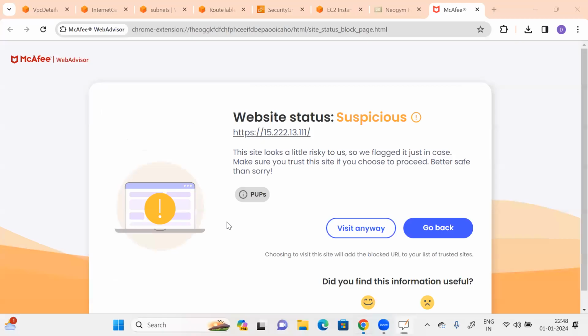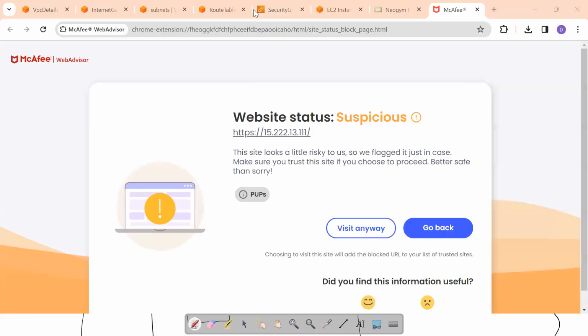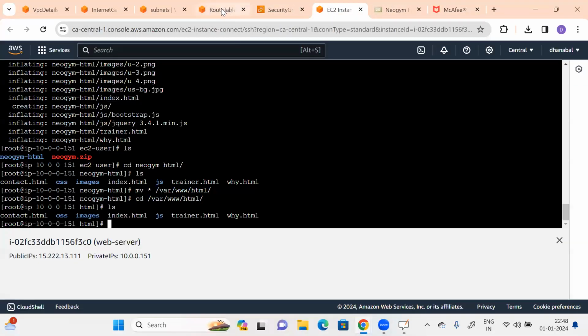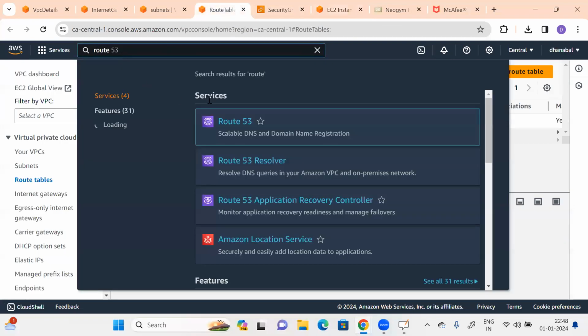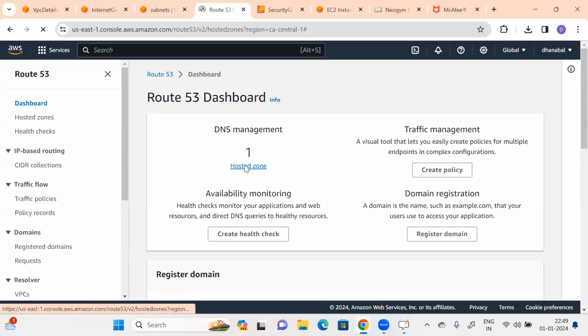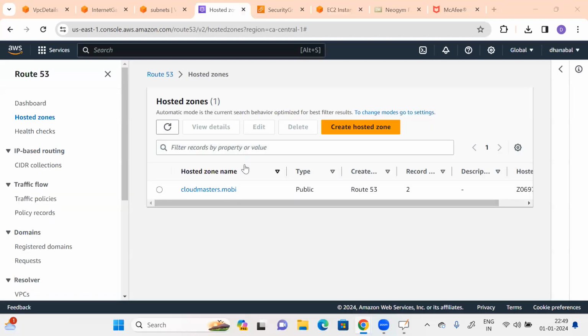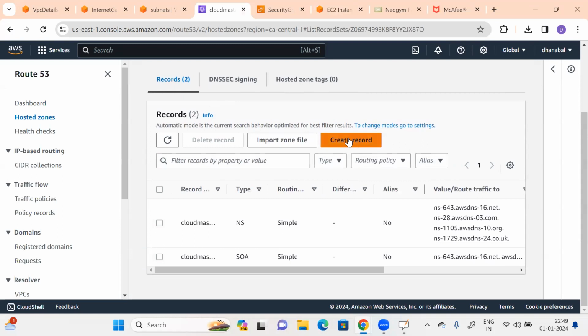If needed, we can also do one more addition to this. I can just go to my hosted zones. I have a Route 53 hosted zone as well. Yes, I have one hosted zone. So I will just give a DNS name for this IP address. So this is my hosted zone. Let me get inside this hosted zone and let's create a new record.